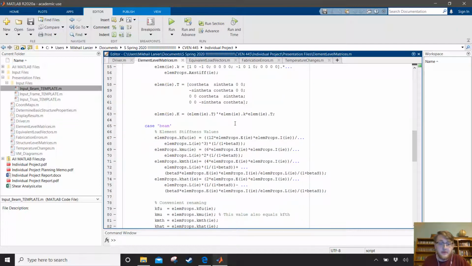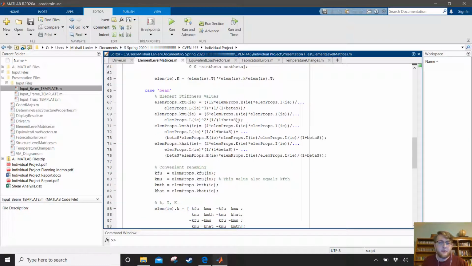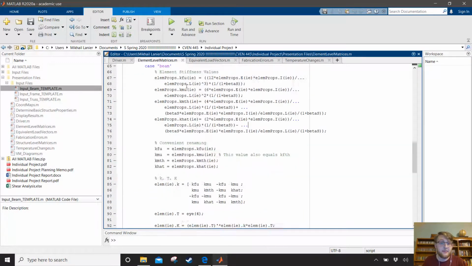So down here, the only thing that's changed in order to implement shear deformations is that when we're calculating KFU, KMU, KM theta, all of those stiffness values, we're now multiplying by 1 over 1 plus beta s. For KM theta and for K hat, there's an additional term here. In one you're adding and in one you're subtracting, but other than that, that's it for shear deformations. It was pretty easy to implement.